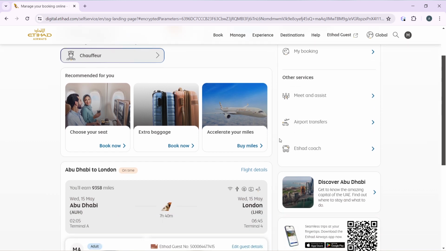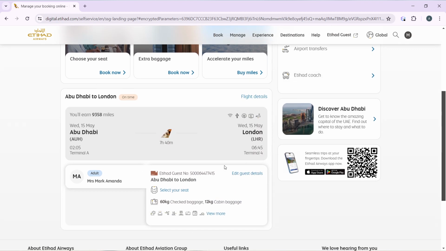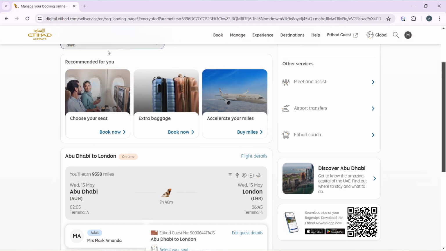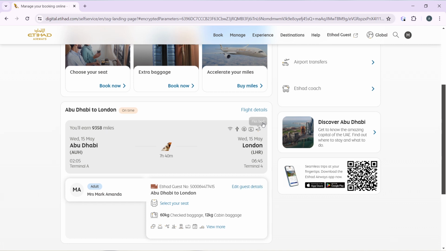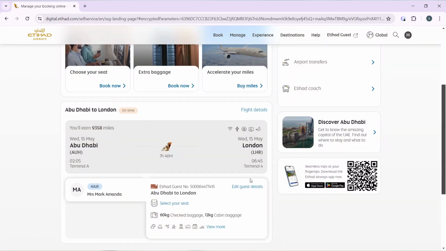Any of these options or anything that you want to change, such as your seat, you can do that. You can even edit your guest details, then select your seats from here. You can change your seat from here, check your flight details, and add extra baggage if you want to. So I can just click on flight details. This is my flight details, and if you're not satisfied with that, you can make changes from here.